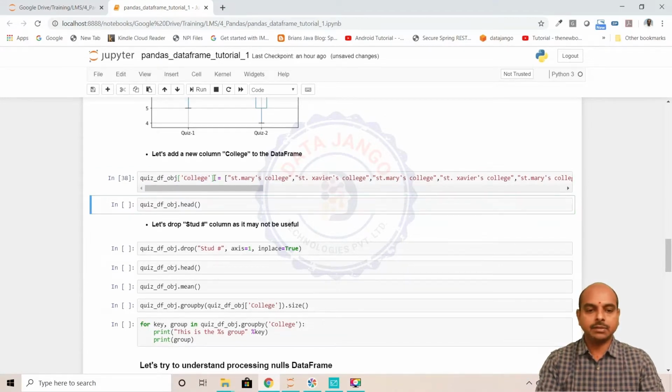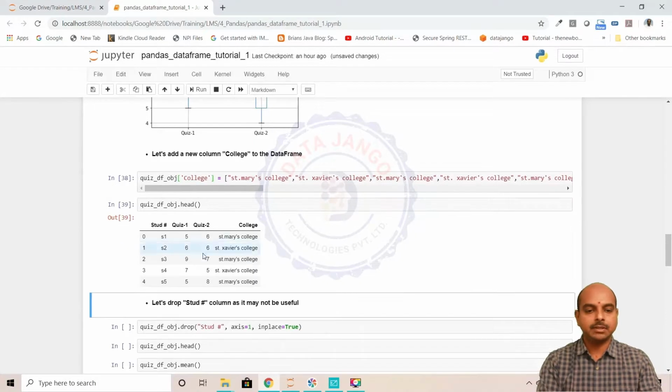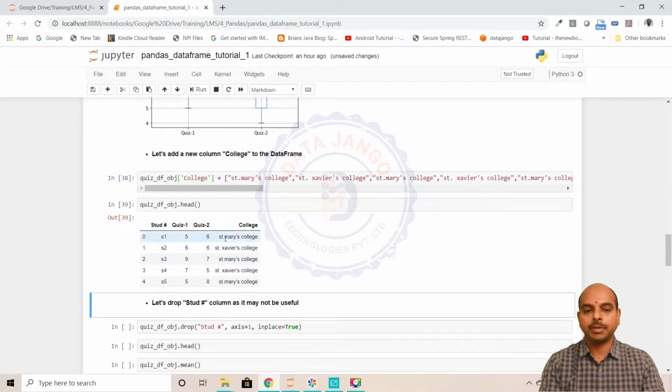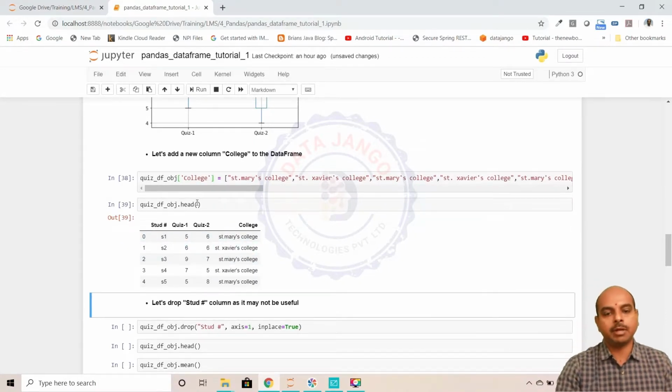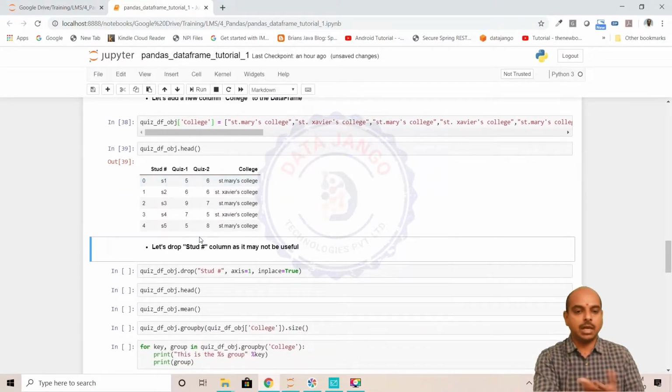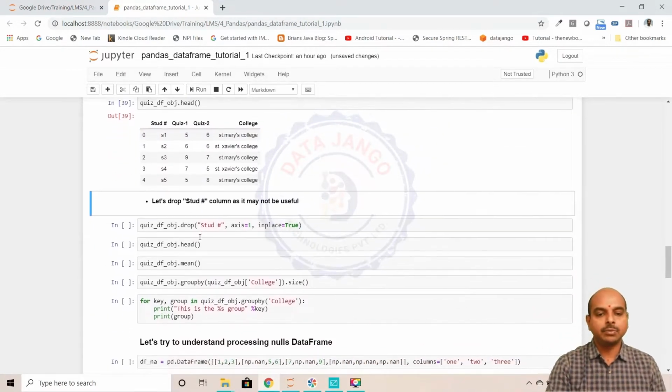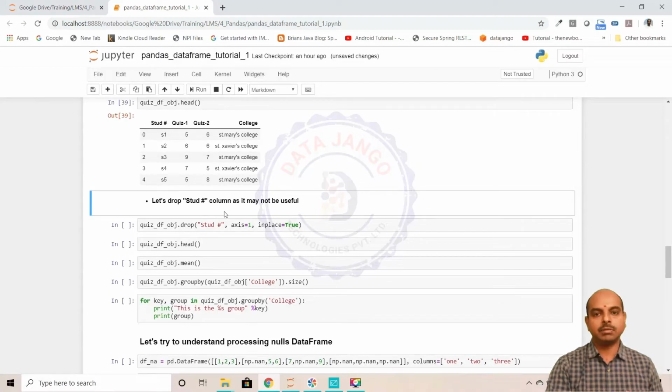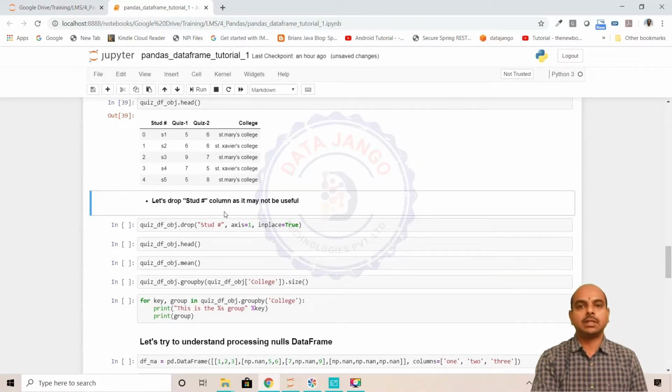So when I do that, what happens? Let us see. See that it got added a new column. If you try to see the whole data frame also, you will see the college names there. And now if you want to remove a column, in some cases unnecessary columns may be present in the data set. So you may have to drop the columns.